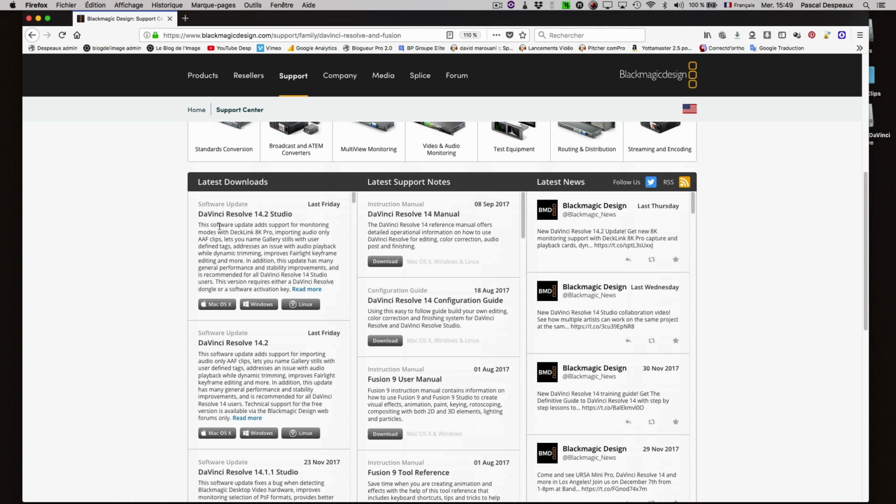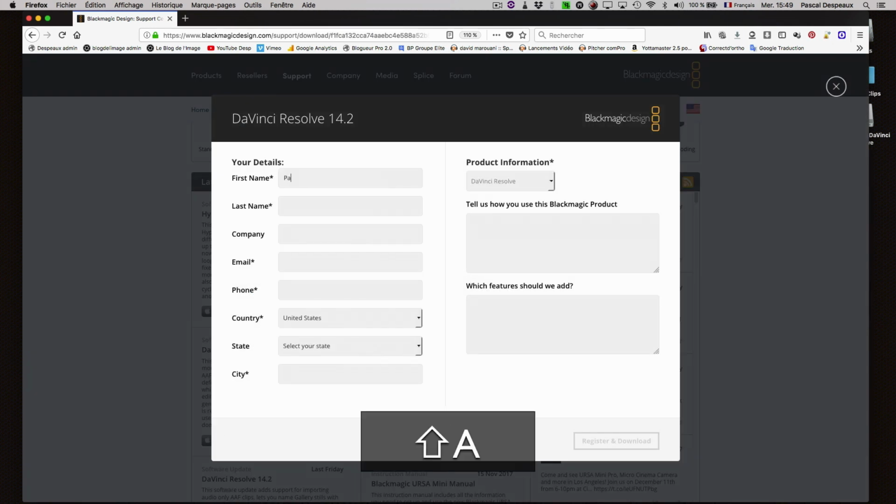Be careful, you have two options to download. The DaVinci Resolve Studio will cost you $300 compared to the DaVinci Resolve, which is free. The software works for Mac and PC. Select the corresponding icon for your Mac or PC. You now have to fill in the profile to register before downloading.